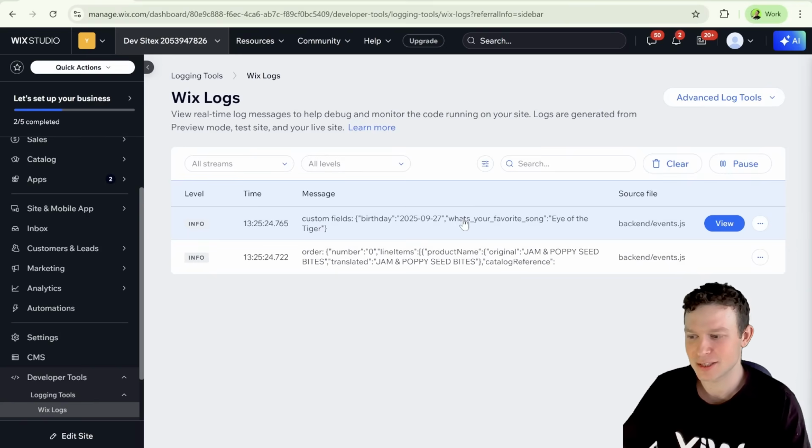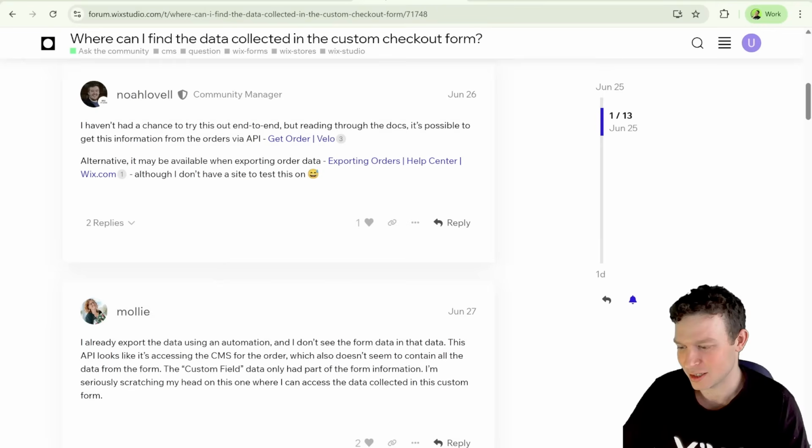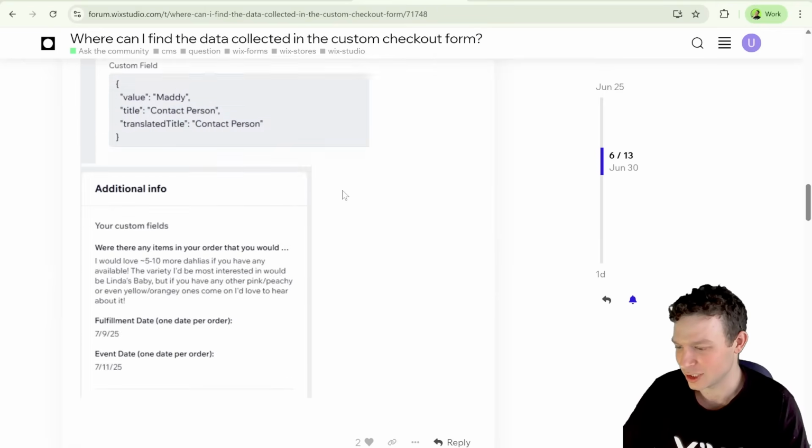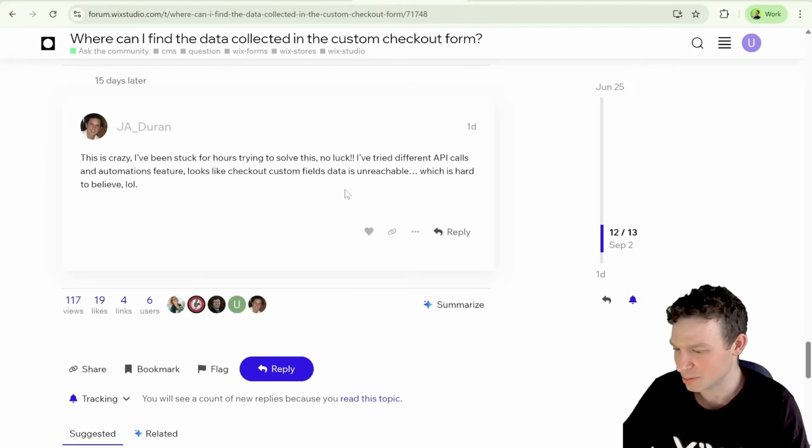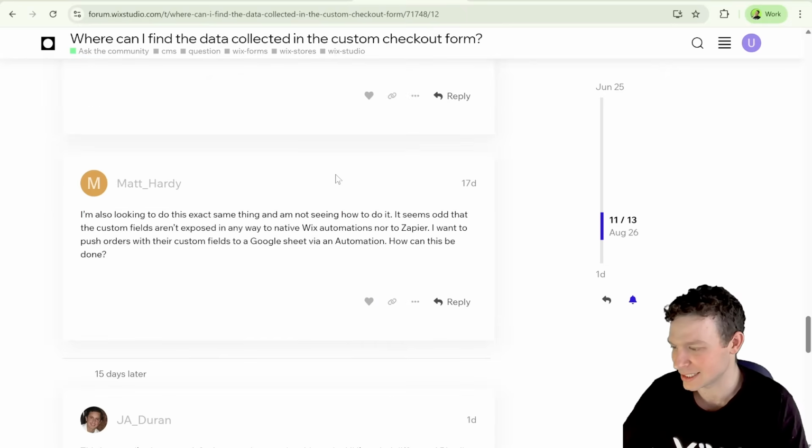So that's my answer to this struggle that people were having over here until very recently. Like somebody even posted about a day ago that they were still having trouble accessing this data.